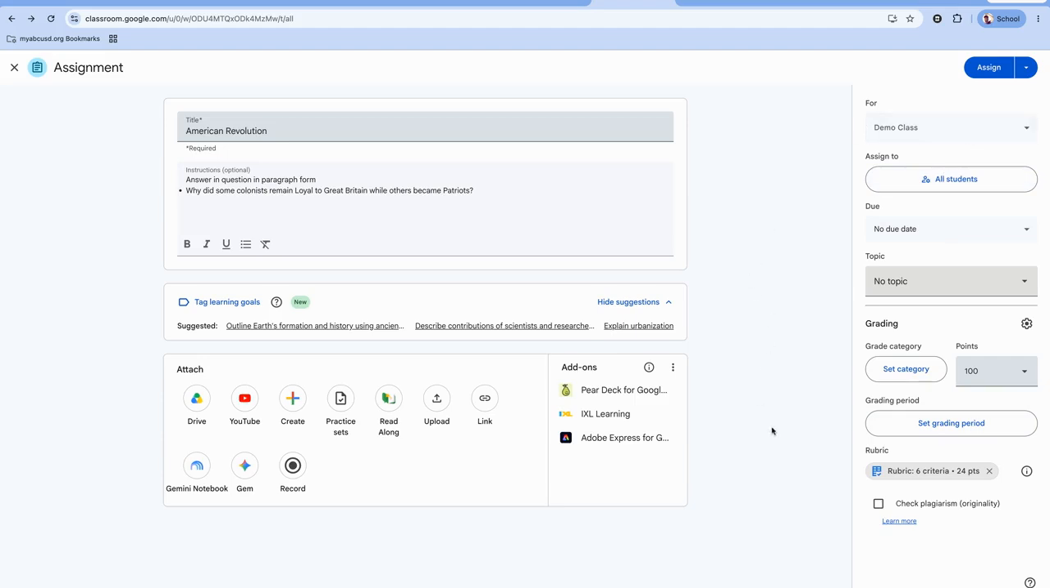And then I wanted to show you here. There's a button here that says check plagiarism originality. If you check this in the creation of the assignment, then this allows students the opportunity to check their work before turning it in to see whether it's going to be flagged for inappropriate use of copying and pasting, basically cheating or using plagiarism without citations. So you can check that in the process here. Remember, if you do, that's going to give students the opportunity to check their work.